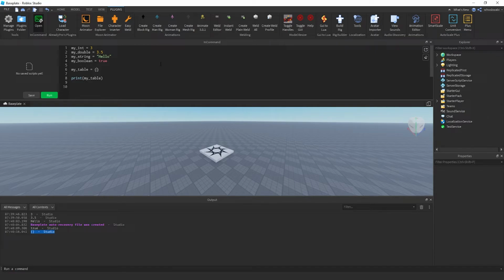But yeah, if I were to put values inside of the table like this, my int, my double, right? So right now I put the integer value and the double value inside of the table. It's going to now print out the table with those values inside of it, as you can see. It has 3 as the first item, that's why it has 1 right here, and it also has 3.5 as the second item, that's why it has 2 right there. So yeah, that's basically what tables are. Not tables. That's basically what these data types are.